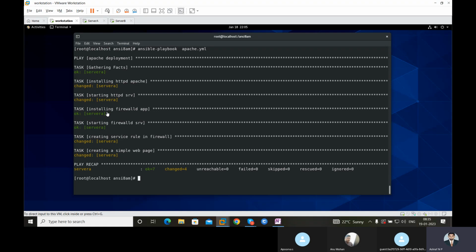That is idempotent. Reason? Because firewall is a default on the operating system, right? So it's already started, so it shows idempotent. So these two tasks ran idempotent. Next is creating service rule, run successfully, changes happened on the machine. Creating web page, run successfully, changes happened on the machine. Server A, total 7 tasks ran, including gather facts. Only 4 tasks made changes on the machine: 1, 2, 3, 4. Unreachable? No. Failed? No. Skipped? No. Rescued? No. Ignored? No. So changes happened successfully.